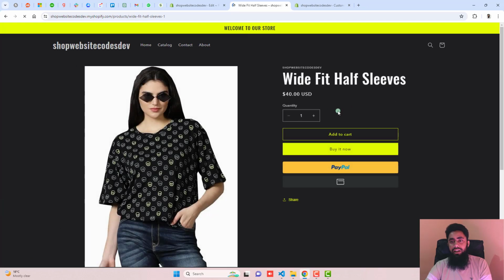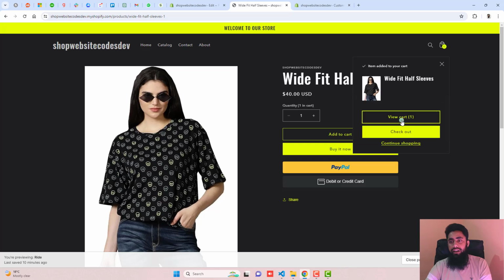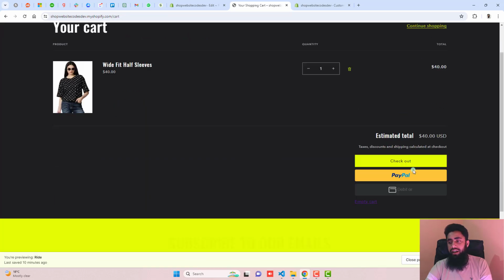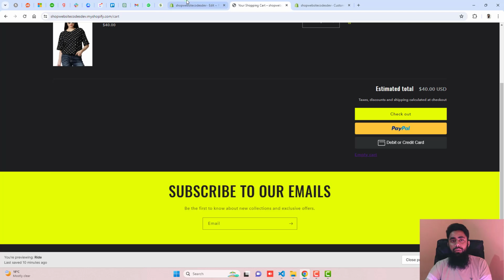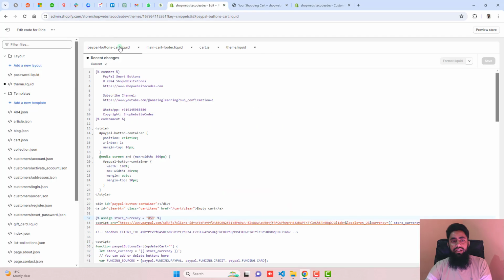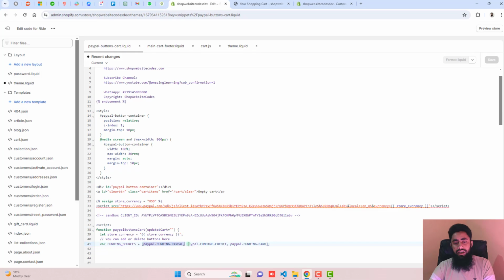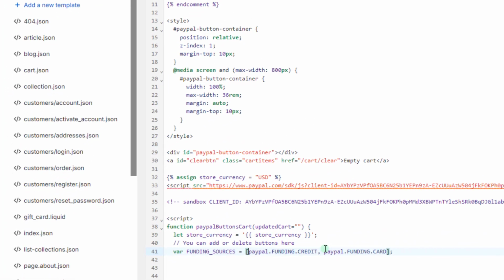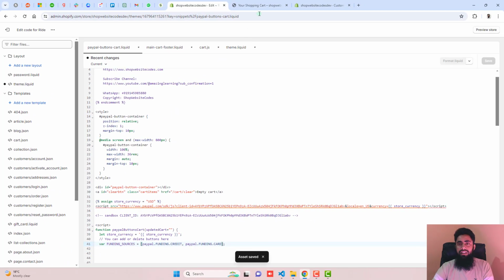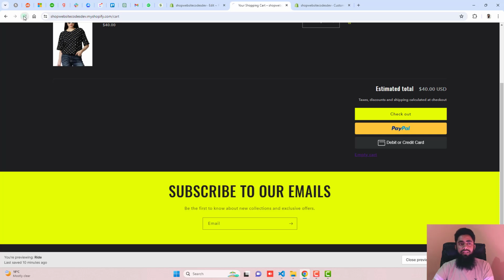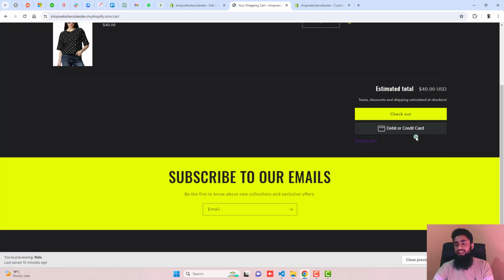For example, I am clicking on any of the product, adding to the cart, view cart, and if you are interested to remove this yellow button, you can also do that. Let me go back to this file, and here you can see we have PayPal sources, funding sources, paypal.funding.paypal. You can remove it from here, save the changes, refresh it back, and here we go. Now you can see that we don't have the yellow PayPal button.